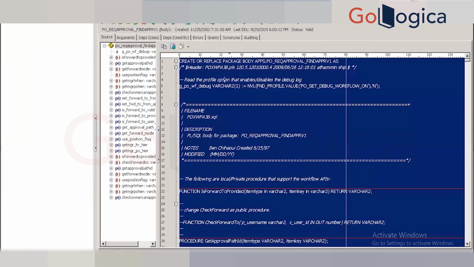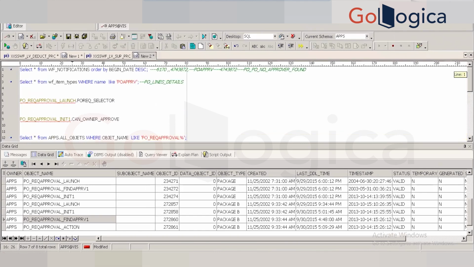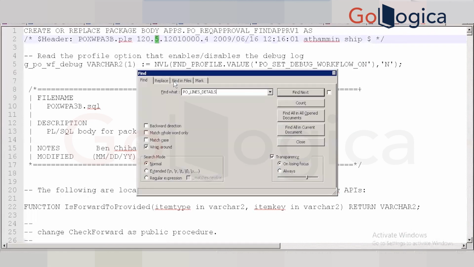So what was that here? PO line details. No? PO line details. We'll try to find it over here. Still, it is not in this also. Maybe something else. One second. PO line details should be there. No?